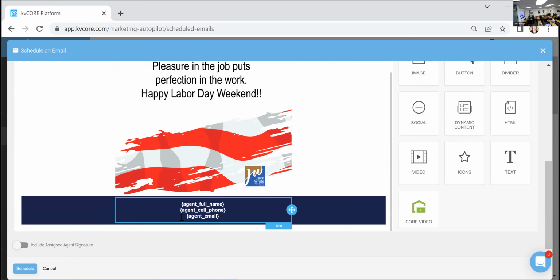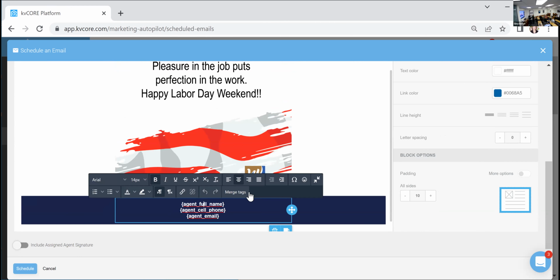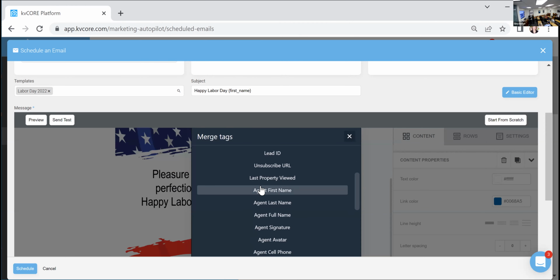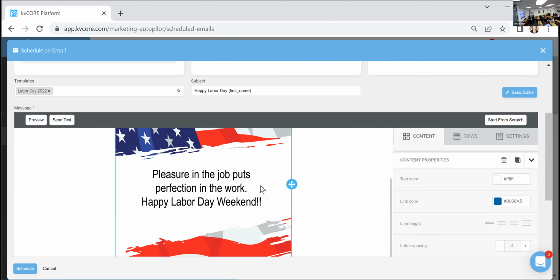If you wanted to put your full name, can you? Yeah, let me show you how. So you click right here and you see where it says the merge tag? You click on the merge tag, and maybe you say agent first name. It has to say agent. So you get down here, so you say agent first name. So you're gonna click agent first name.